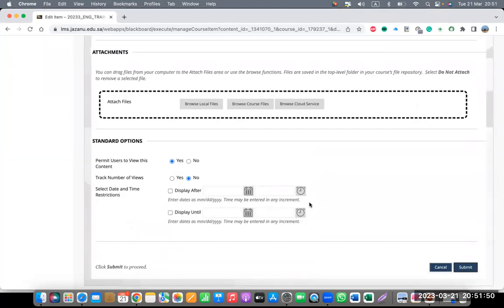If you want to, by default is yes, but if you want to hide the content from the student, you can click no. Track number of views, by default no. If you want to know how many people are tracking you and numbers you want to show over there, you can click yes. And another very nice idea, like options available, that is select date time restrictions, that if you want to display this information in between a specific time, like the semester start and semester end date, you can mention everything over here.